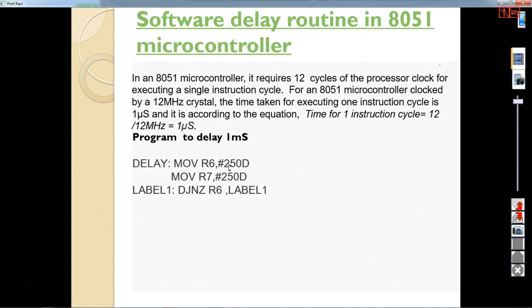So 250, 250, 249, 248. Like that it keeps on decrementing, and until 0 it will be here only. So decrement and jump if not 0, then be there only, and decrement R7, and if it is not 0, be here. And then a return. After this it could be a subroutine you can write. When the controller executes this return, it comes to the original place.